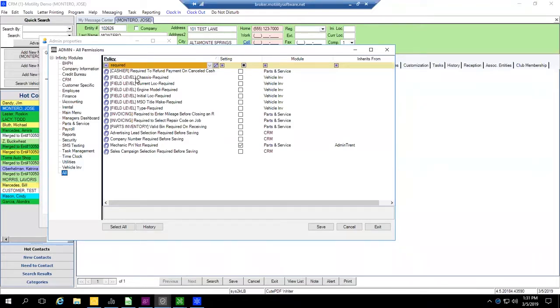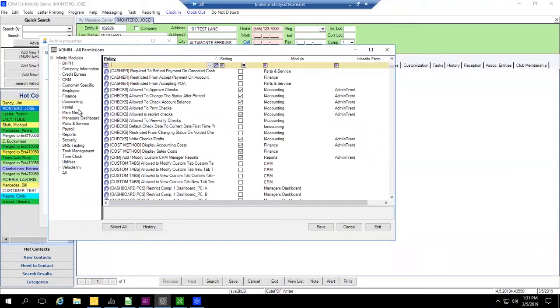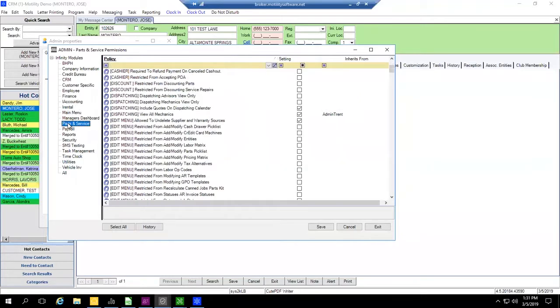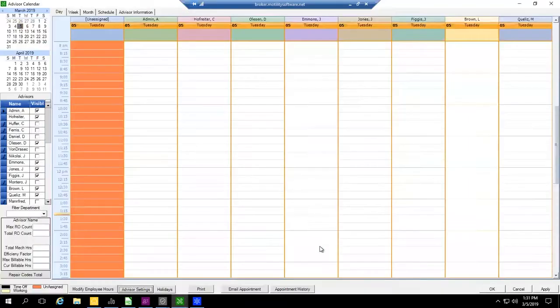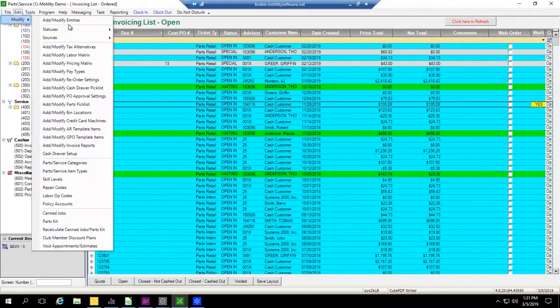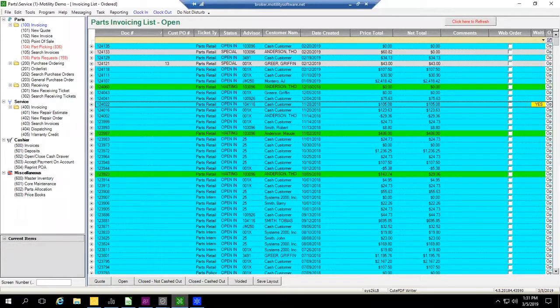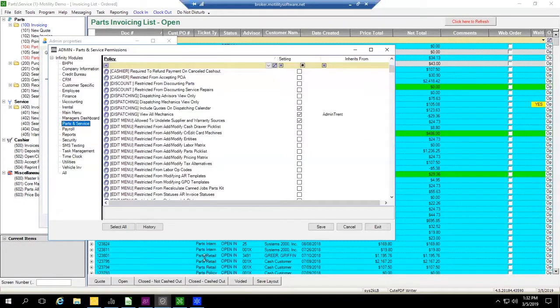Again, look out for the fields in the brackets. Those indicate what part of the module the permission is for, or where that button or screen is located. You'll notice a lot of these say edit menu, so that means these permissions apply to things in the edit menu of the parts and service module, which is here under edit, modify. So it's pertaining to all of these items. So just be mindful of that when you're going in there.